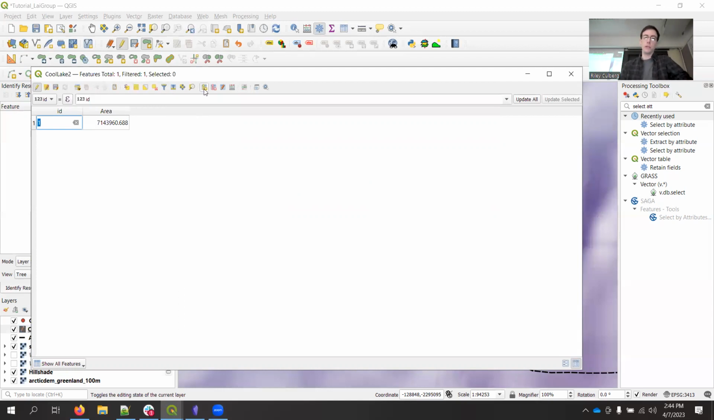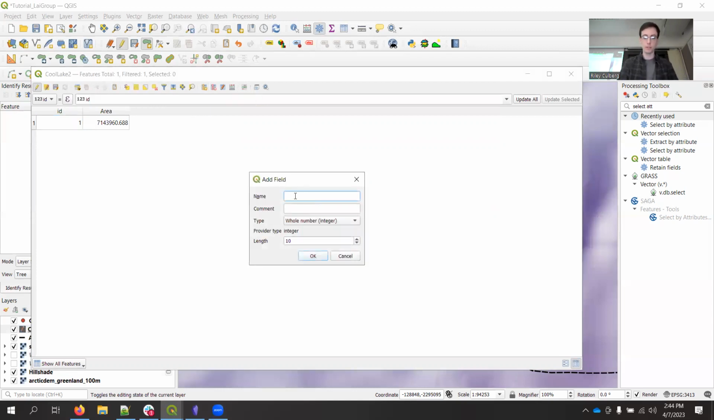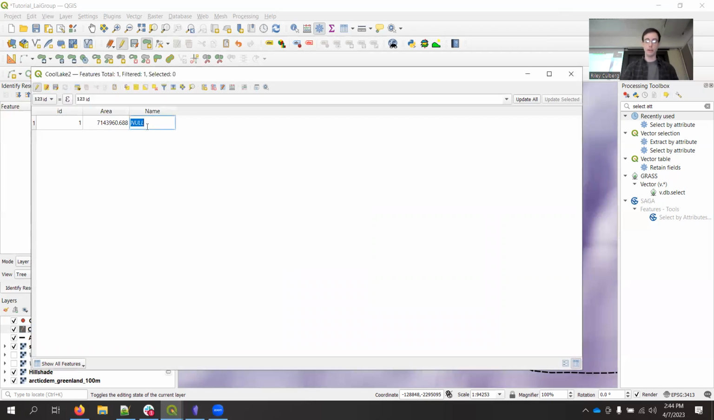You can also do this for the perimeter and a bunch of other geometry features, which is kind of nice. Or if you wanted to add the lake name, you can just do the new field option. We'll say it's going to be the name. That should be a string. That's how many characters you can have in your string. And then you can edit here directly. Call this guy Cool Lake 2.